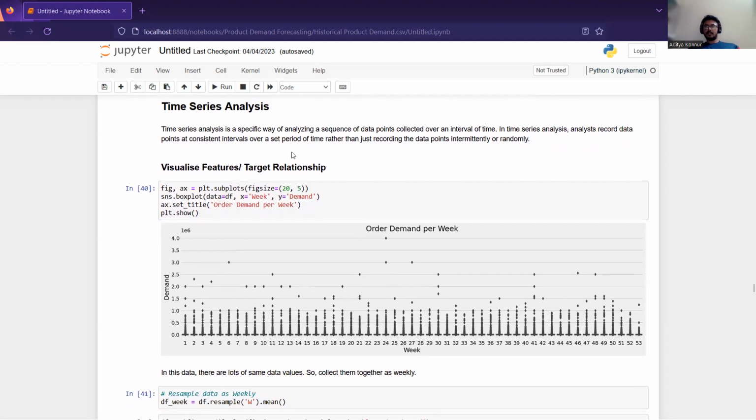Time series analysis is a specific way of analyzing a sequence of data points. It records data points at consistent intervals over a set period of time rather than just recording the data points intermittently or randomly. That is, rather than continuously plotting a graph, we divide the data into a number of intervals where we can see how the occasions or festivals affect the product demand.